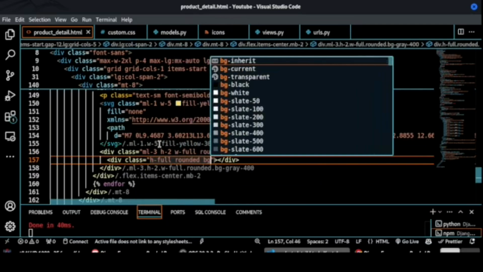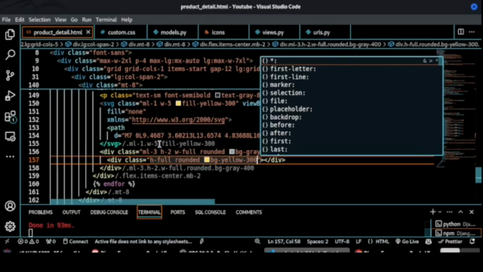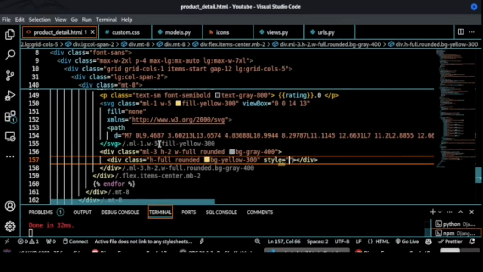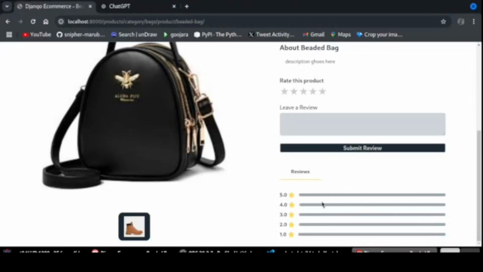Let's have a background of yellow 300. Now let's style that in terms of percentage. So we'll say style equals to, let's have a width to be our percentage. So percentage, and then let's add this. Let's see how it looks. Refresh, you can see we have those bars.